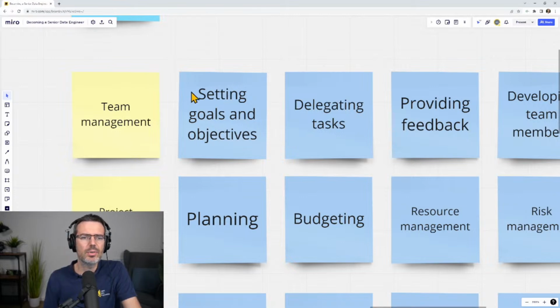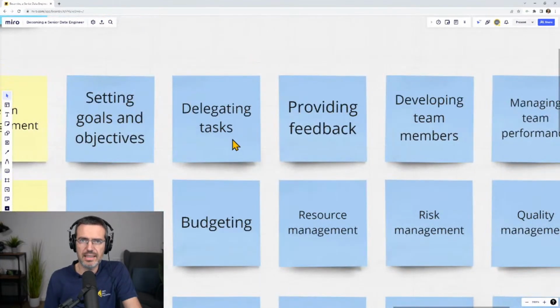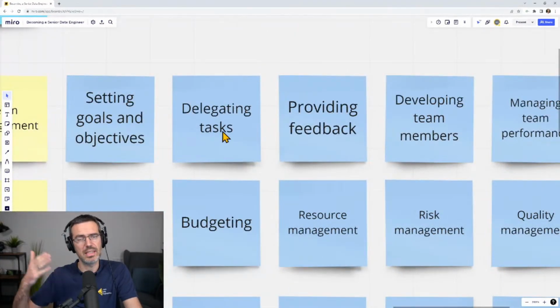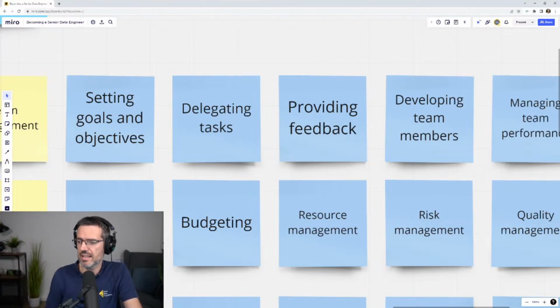Then from there, once the objectives are clear, especially as a team lead, you need to work on delegating tasks to your team, to the team members that are maybe specialized for some tasks. ChatGPT said here, a senior data engineer should be able to delegate tasks to team members based on their strengths and provide guidance and support as needed.